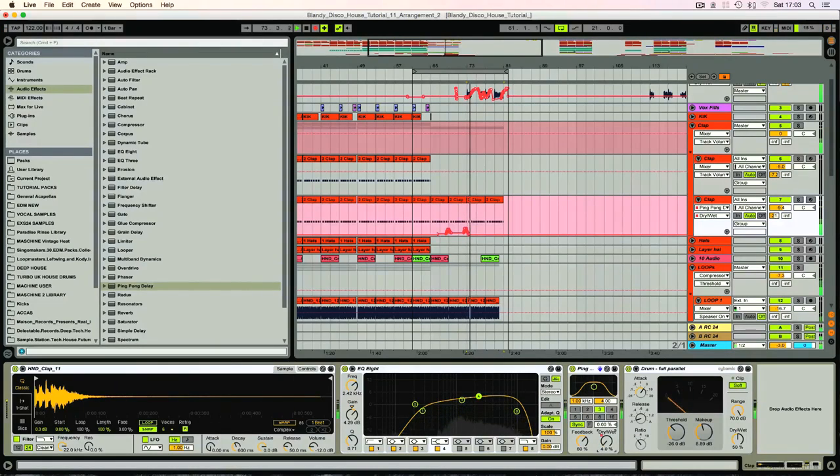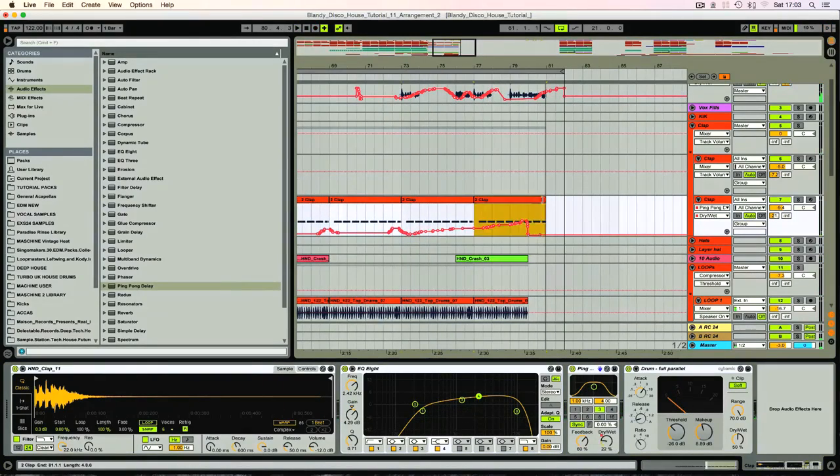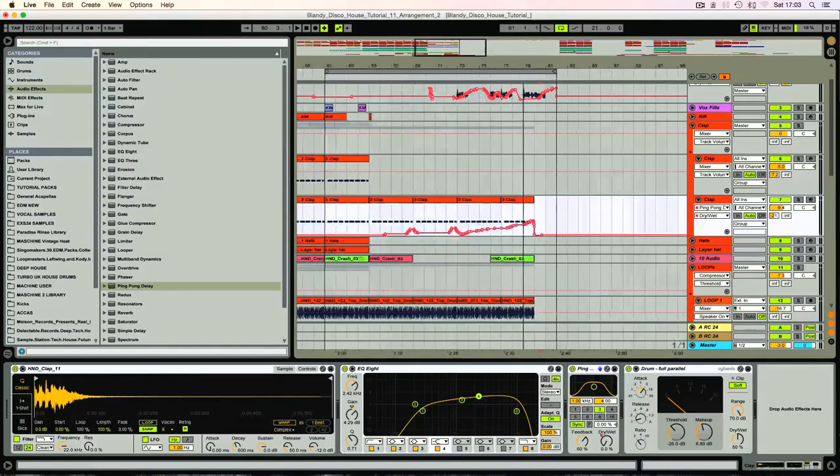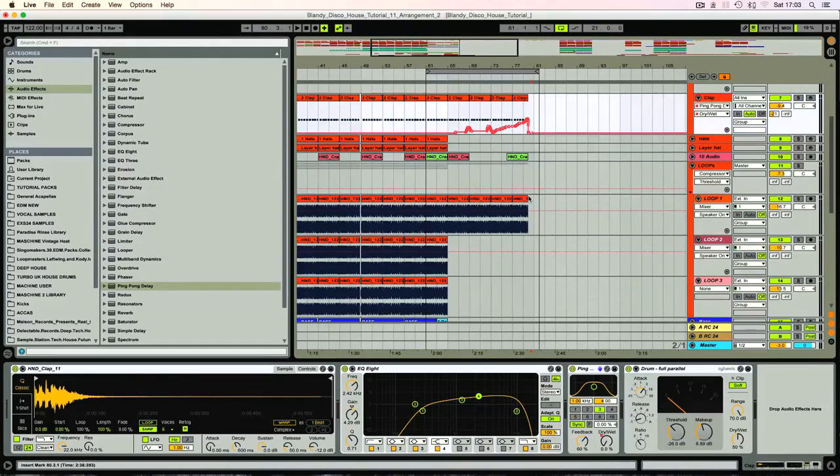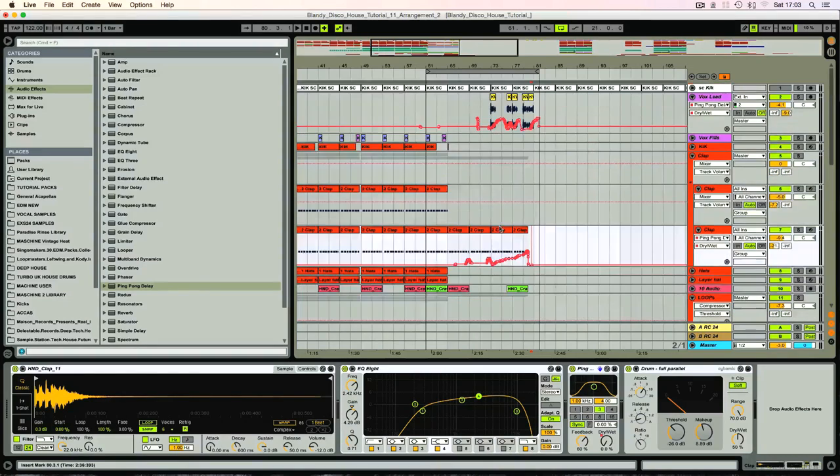That sounding good? And then obviously cut the clap there as well with the vocal. Just take that little bit off there.